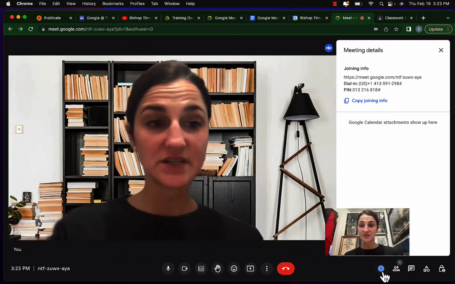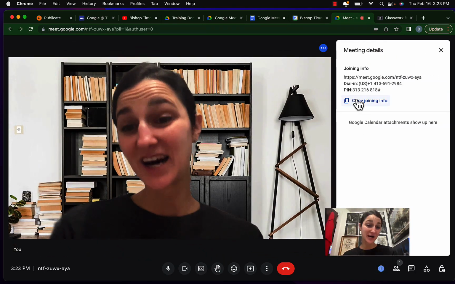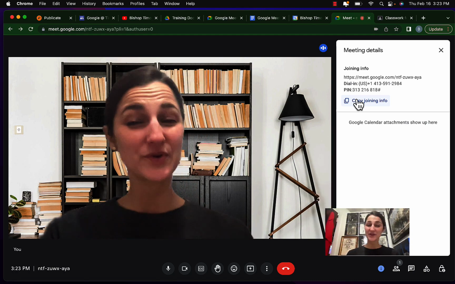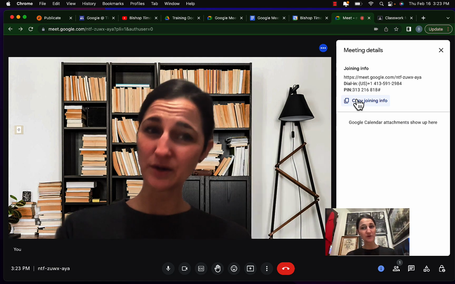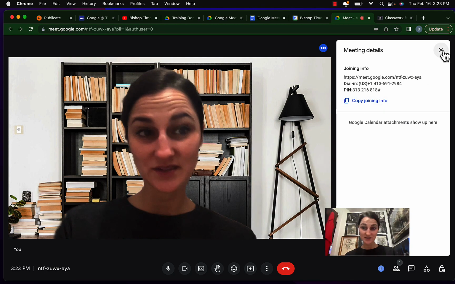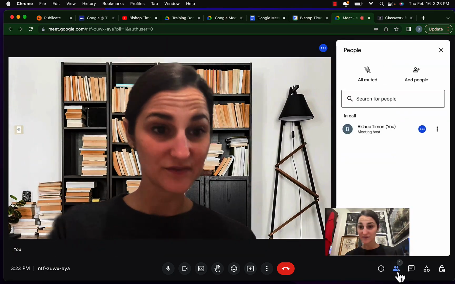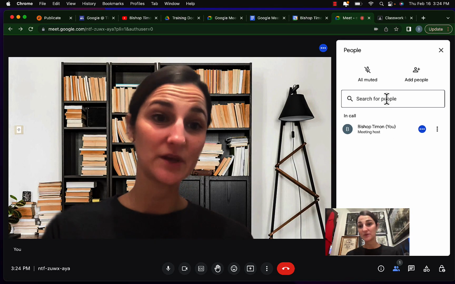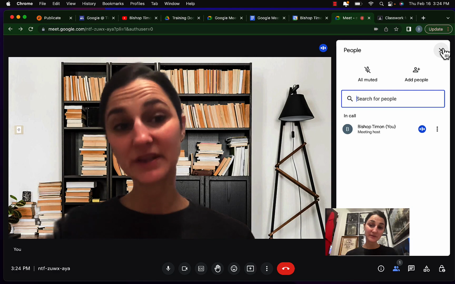And then there is an information area. So if you need to copy that while you're in a meeting hosting it, I do this all the time because people are like, I didn't have a login, where'd that go? You can copy it and email it to them or text it to them, wherever they're calling for help from. You can also invite people while you're in the meeting.